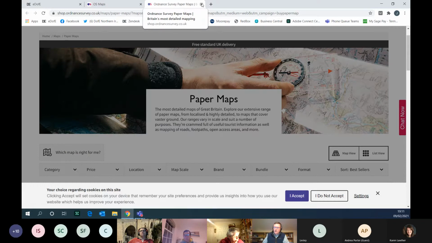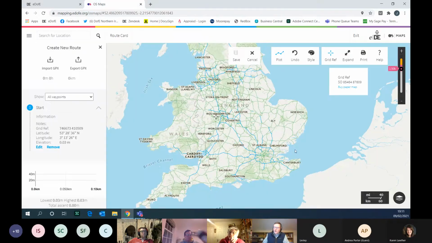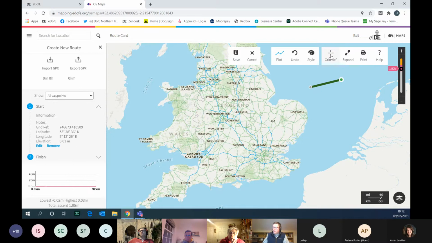And again, what I'm telling you now is the version of the truth for users of the system in England, Scotland and Wales. For anybody in Northern Ireland, I'm going to show you how ours is slightly different in a moment. One of the issues for us is if you click buy paper map, it doesn't do anything because it links through to Ordnance Survey UK, not Ordnance Survey Northern Ireland. So that's your grid reference option.